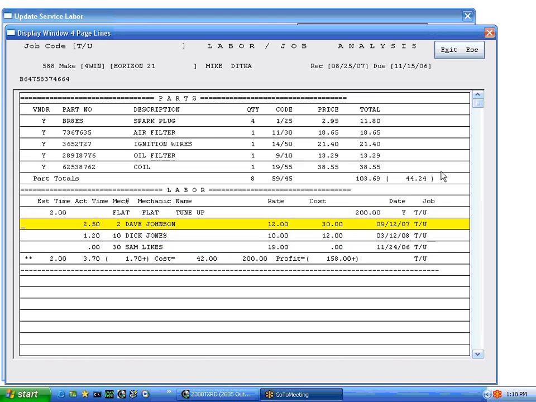It'll tell me each employee that worked on it and how long they worked on it. 2.5, Dave worked on it. That's the date he worked on it. There's what my estimated cost is. Dick worked on it for 1.2. He worked on it for a half a minute. My total time on this, I'm over on this job by 1.7 hours. So there's something wrong here. I'm not getting what I suspected. I expected a 2-hour job. What I got was 3.7, and my cost is now $42. My profit is $158. I obviously was anticipating a little bit more profit on that.